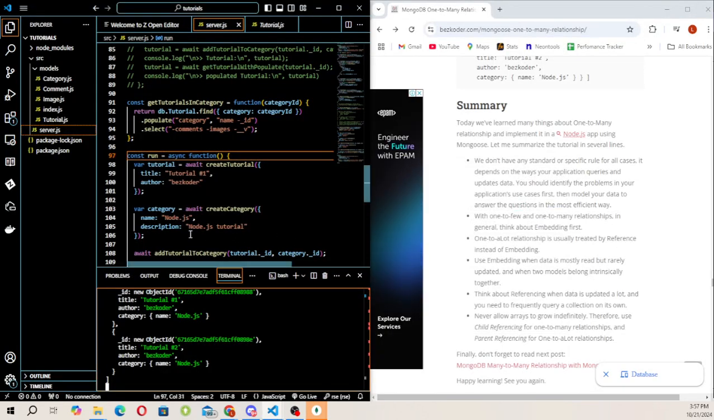So we summarize the tutorial in several lines. We don't have any standard or specific rule for all cases. It depends on what our application queries demand and whether we are querying data or updating data, and we should identify the problems in our application's use cases first, right? And then we model our data to answer those questions and work in the most efficient way. So with one-to-few and one-to-many relationships in general, we want to think about embedding first, and with one-to-a-lot relationships, we want to reference instead of embedding.